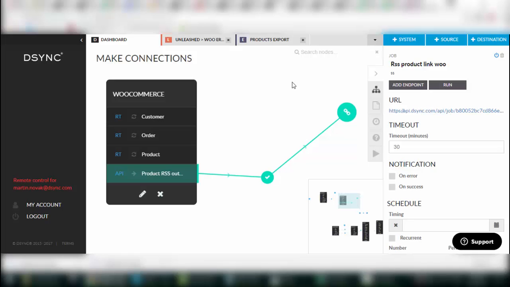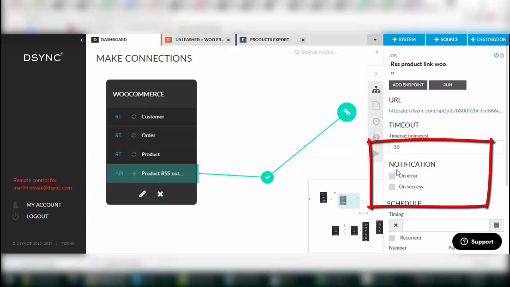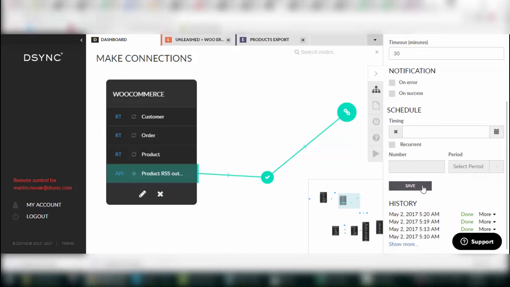Email notifications can be set up on any jobs that you have set up in your Desync dashboard. Notifications can be set up to run on error or on success. The trigger for the job will be based on the history result.